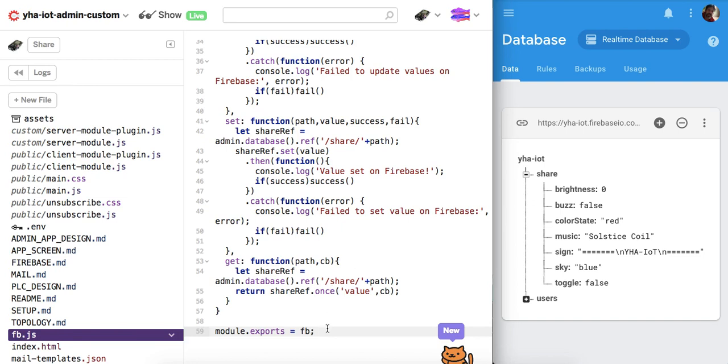You can overwrite your current one, because now it has an fb.get function, which makes it nice and convenient if you just want to get a value once. And that's what we're going to want to utilize in this.